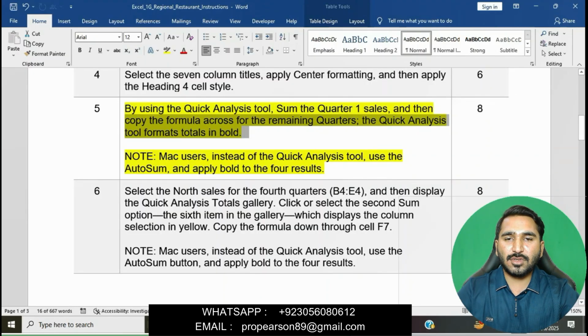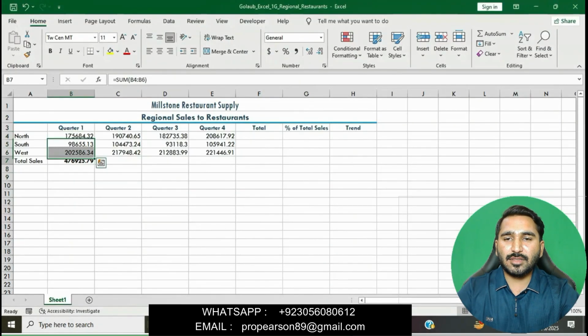Then apply bold. Select cell B7, go to the Home tab, and apply bold in the Font group. Okay, this question is done now.